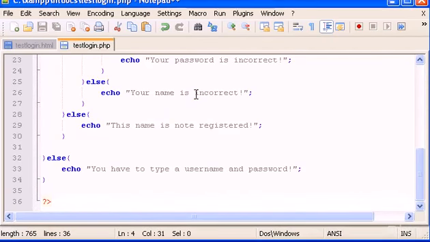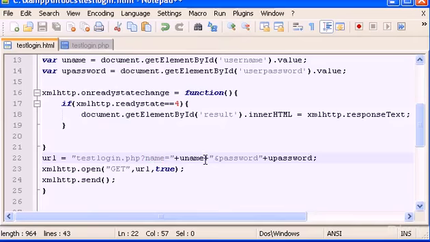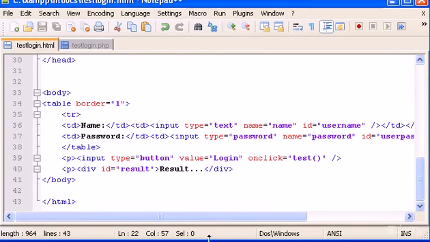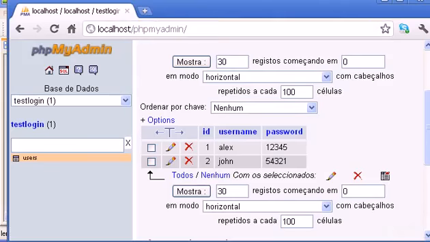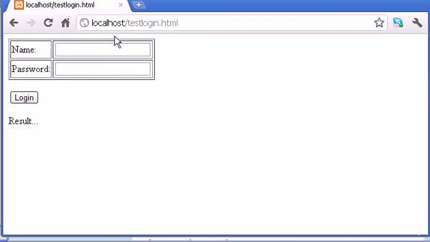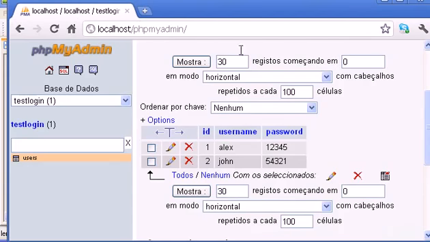Now we can try and run the code. Hopefully it all is going to work. So the first thing you have to do is open the browser, and let's type localhost and the name of your HTML file, which is testlogin.html. Enter. And there it is. So if I click login, nothing happens. So we have an error. So let me see what the error is.